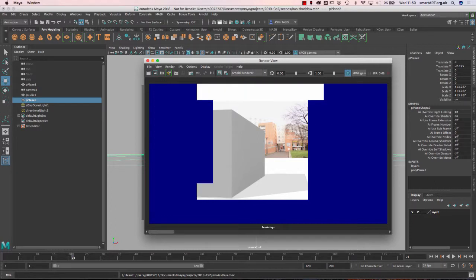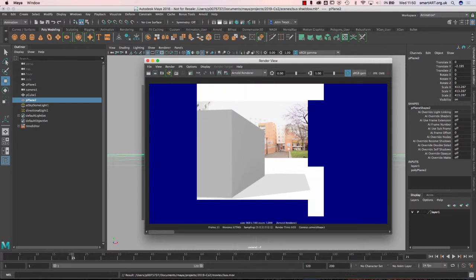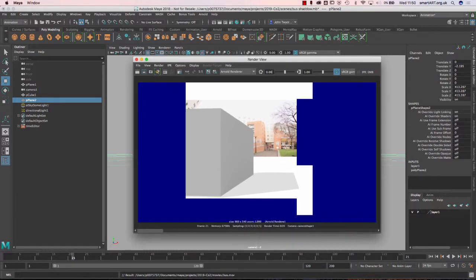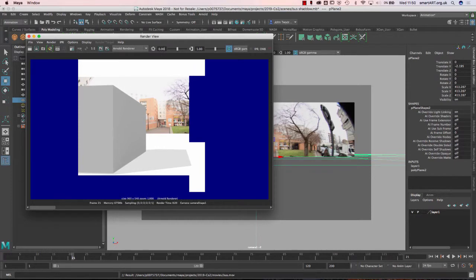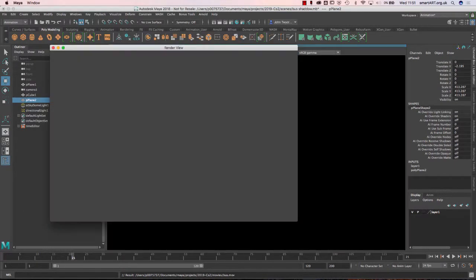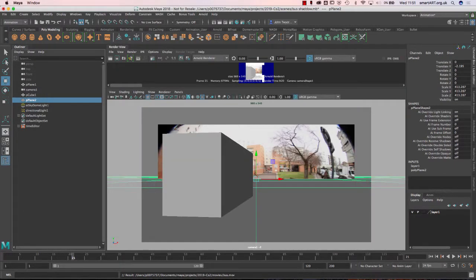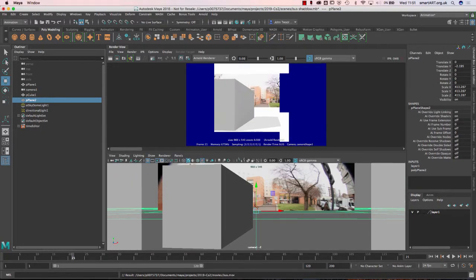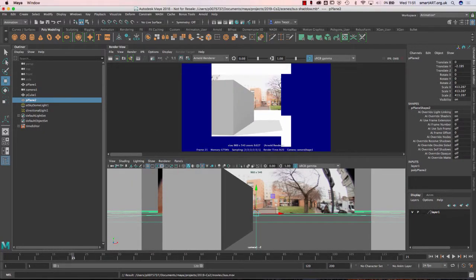If it's rendering and I want to stop because it's taking too long, I can press escape and that will stop it. But what I really want to do is set it up so I can render a sequence of these. First of all, to do that, I will look at the render settings that come from here.